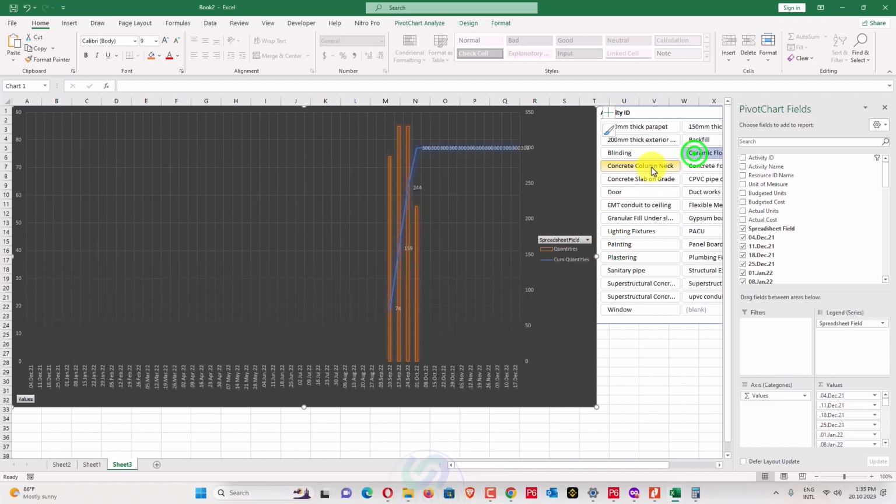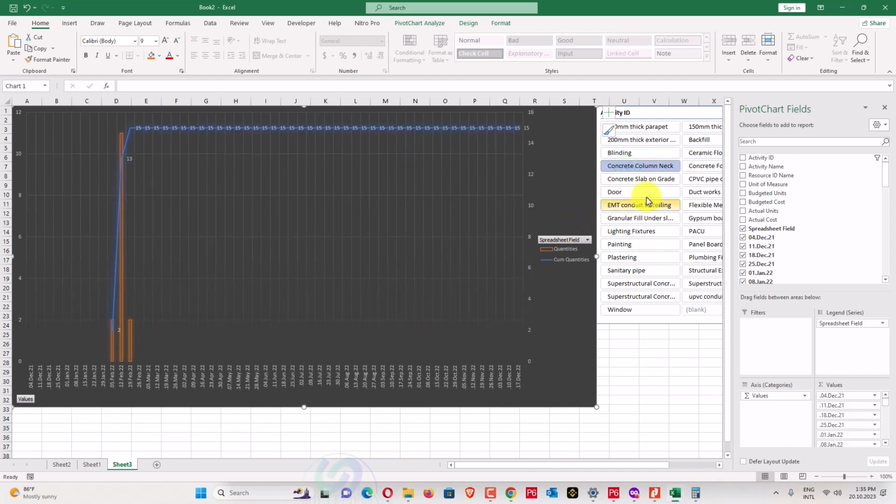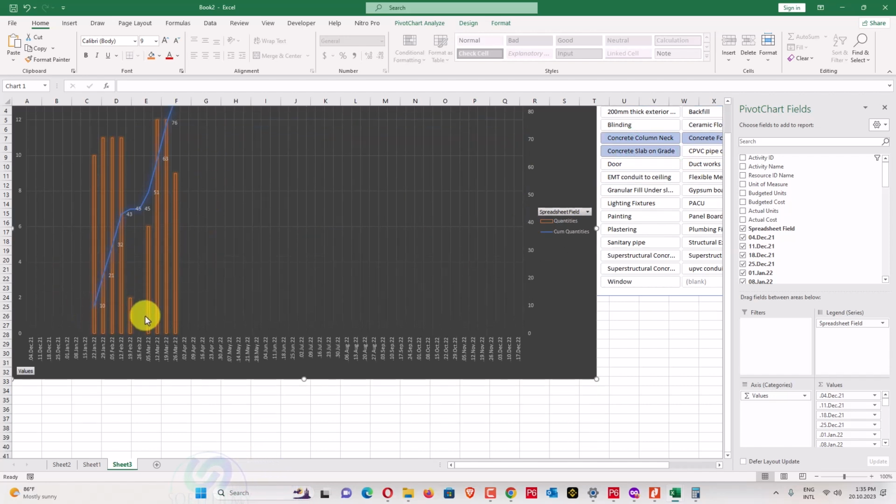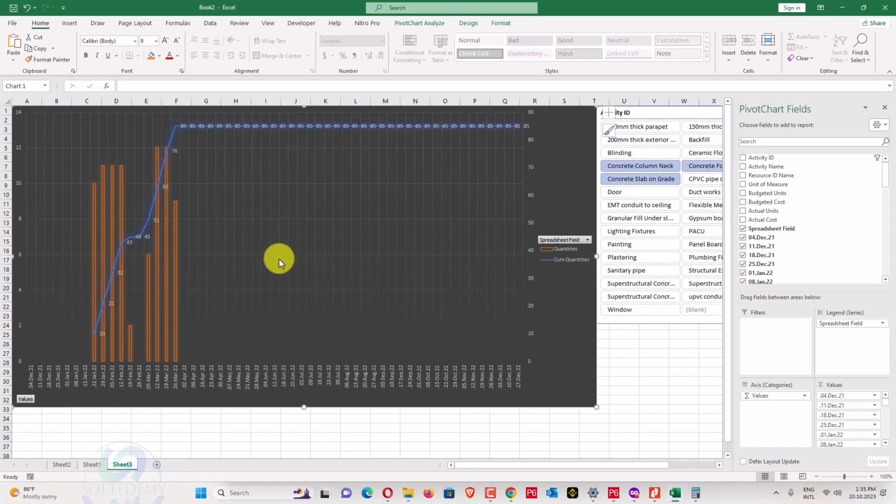When you see here ceramic floor, you can see the ceramic floor position. Concrete work, you can see here. All concrete work, like these three, you can select these three. So this is the complete concrete work in cubic meters. This is what you can understand about these commodities. This is the commodity for all.